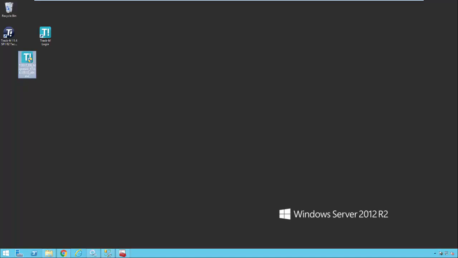When you were downloading your software and licenses, you should have had access to a migration utility. This migration utility needs to be run on your Trackit 11.4 server. So we're going to put this on the 11.4 server and run it.